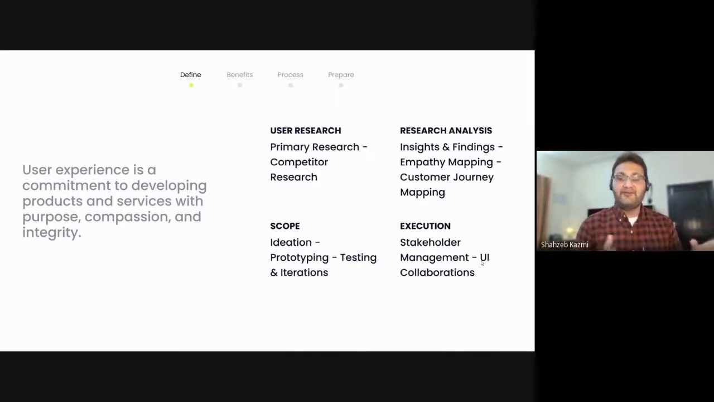And while we are defining the scope of our problem, we then delve into the ideation phase, where we think about possible solutions. Then once we have defined our solutions, we move on to prototyping, where we use some design tools like Figma and XD, and then we test it. And then lastly, in the execution phase, we pass off those designs to the stakeholder. Now, don't worry, I'll be talking about each of these in quite a bit of depth.